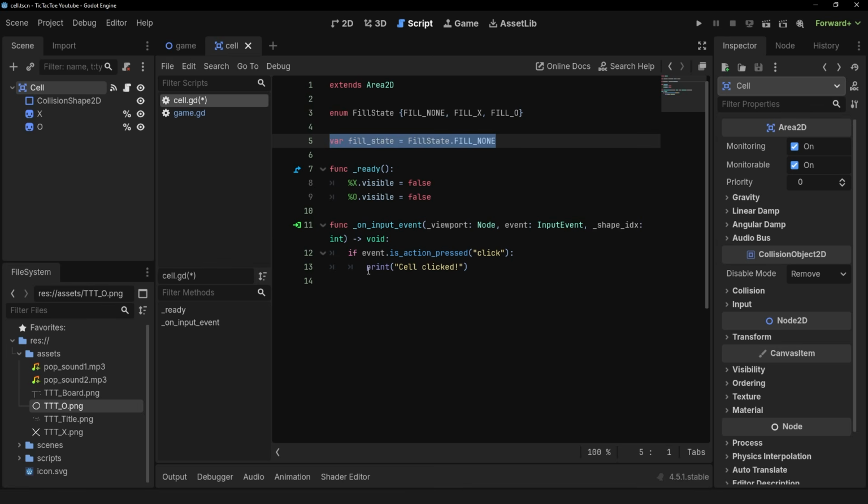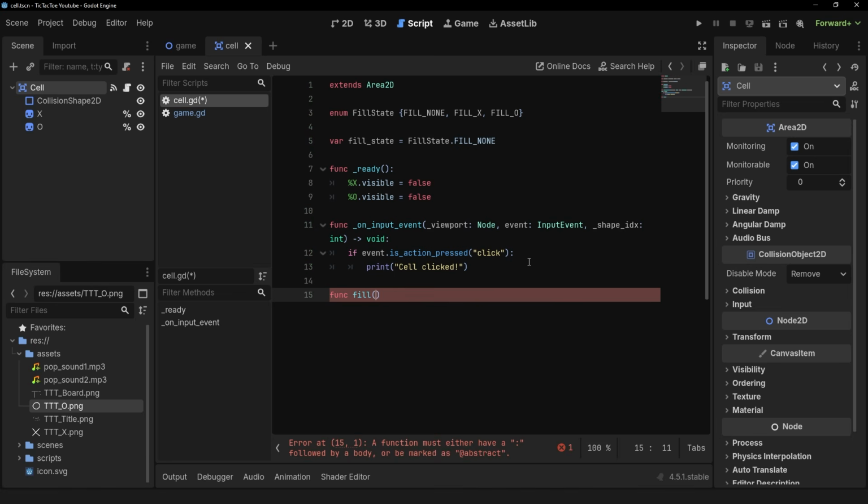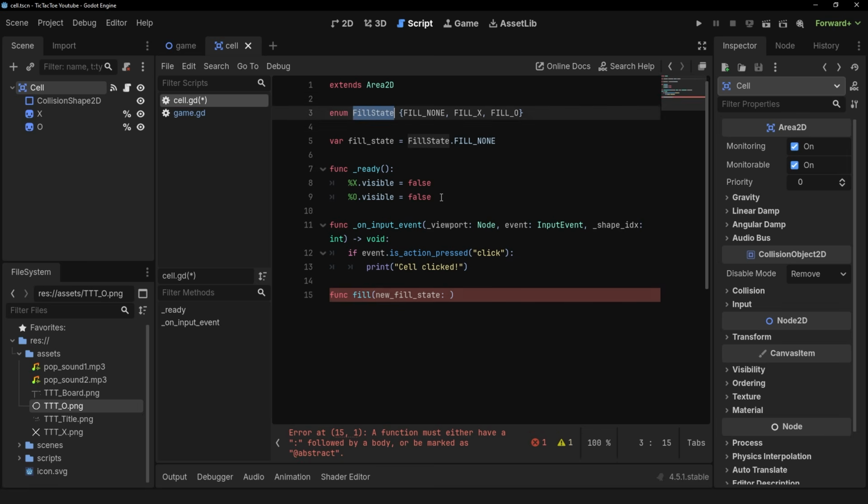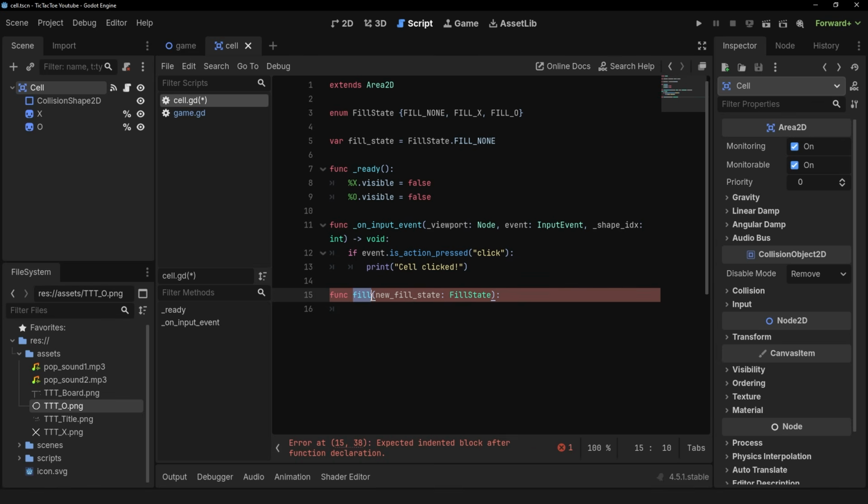And when we click on it, we can set this fill state to be fill X or fill O. But instead of doing that right here, let's create a function to handle that, which we're going to call fill. This function is going to take in a fill state. We'll call that the new fill state. And we can use a colon here in order to set that variable to be a type of fill state. This makes it so that we can't call the fill function with something random like an integer. It has to be a fill state enum.